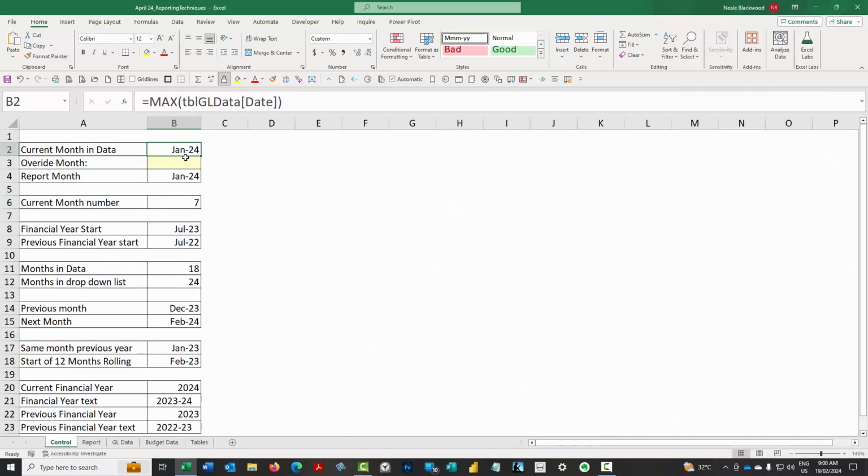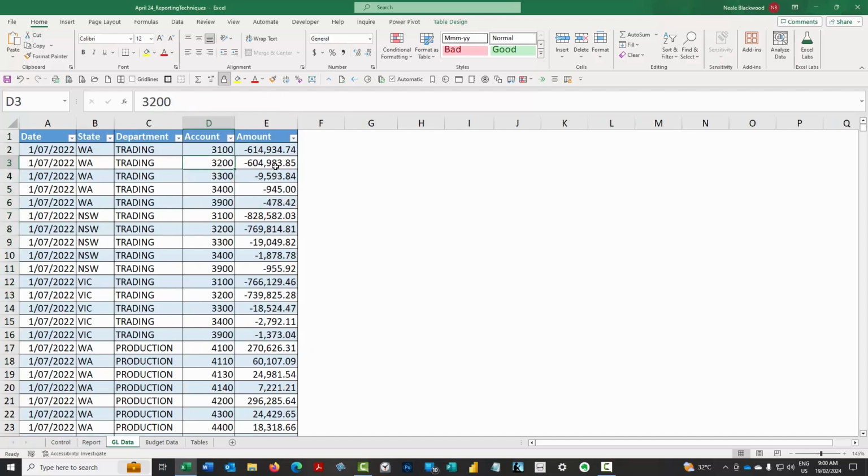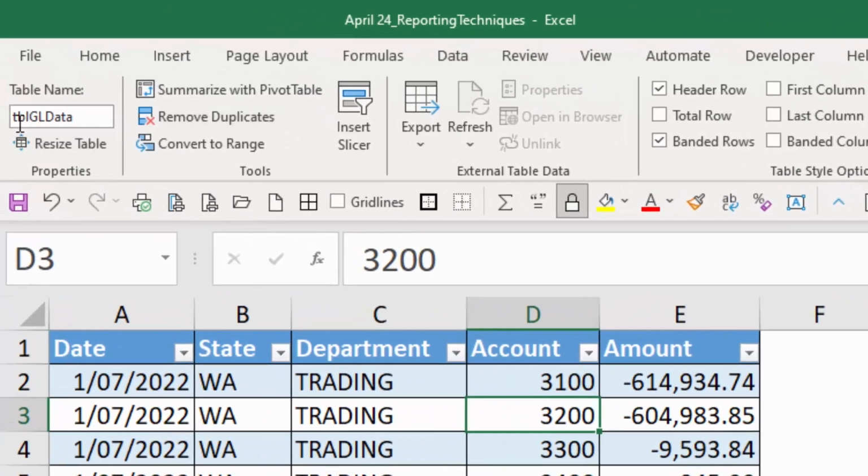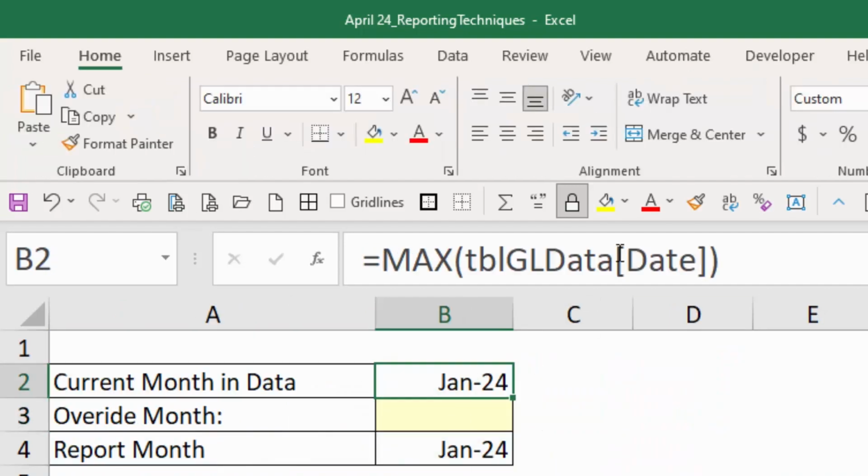The month of the year is determined by this formula here, where we're looking for the max value from the date column in the TBL GL data. Now, this is what's called a structured reference. It's basically a table name. So the actuals data is a formatted table, and it has a name. If I click on table design here, you'll see it's called TBL GL data, and the name is used in conjunction with those square brackets to refer to a column within that table.